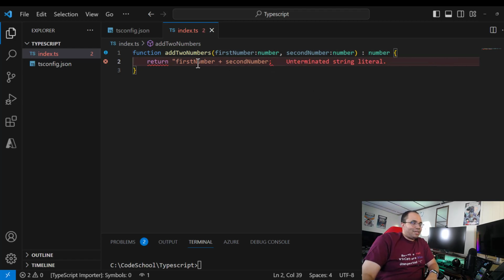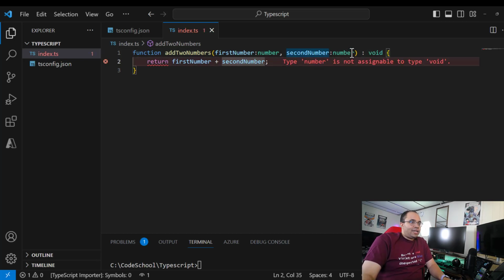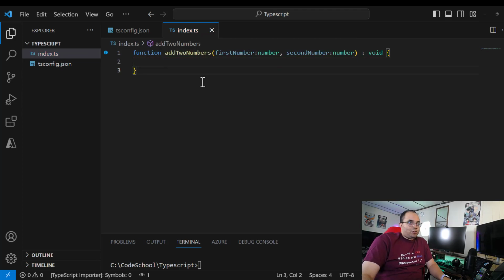So the two types have to match. Now, if you don't want to return anything, you can use void. A function that returns void returns nothing. So if it's void, you should not have a return statement, because it doesn't return anything.